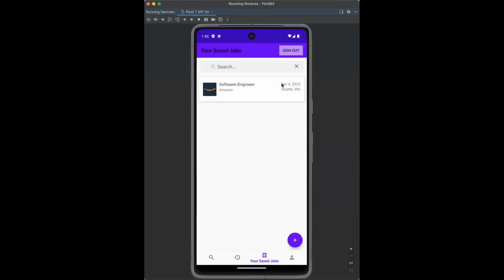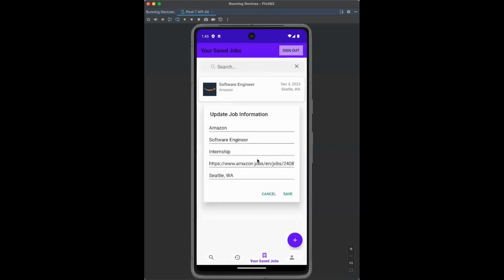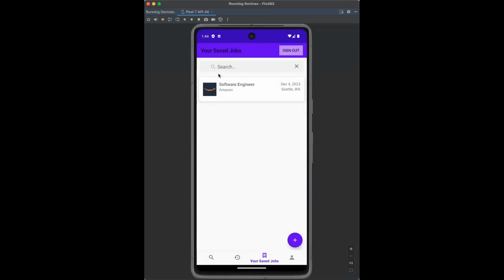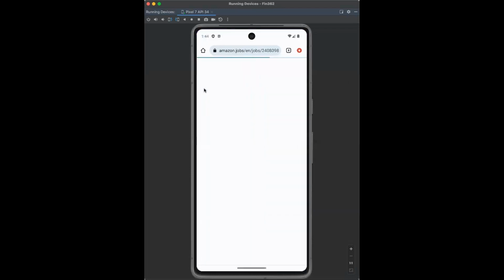Another thing we can do on these cards is click on them, which will allow us to edit. But for the sake of this demonstration, we won't edit anything. So we'll just hit save or cancel. Let's say we want to apply to this job, we can swipe left, which will redirect us to the job link.